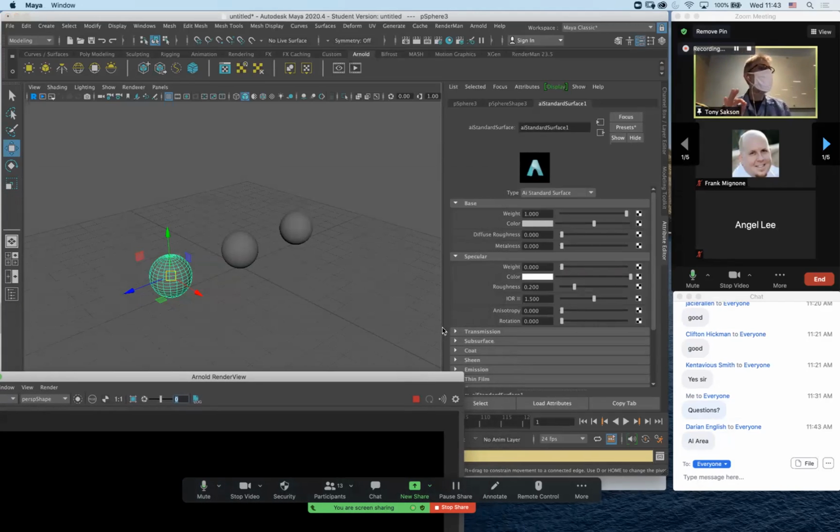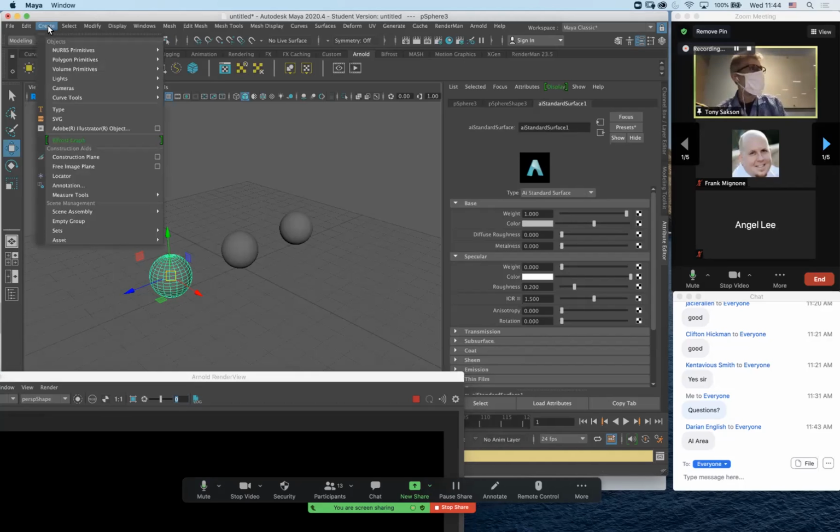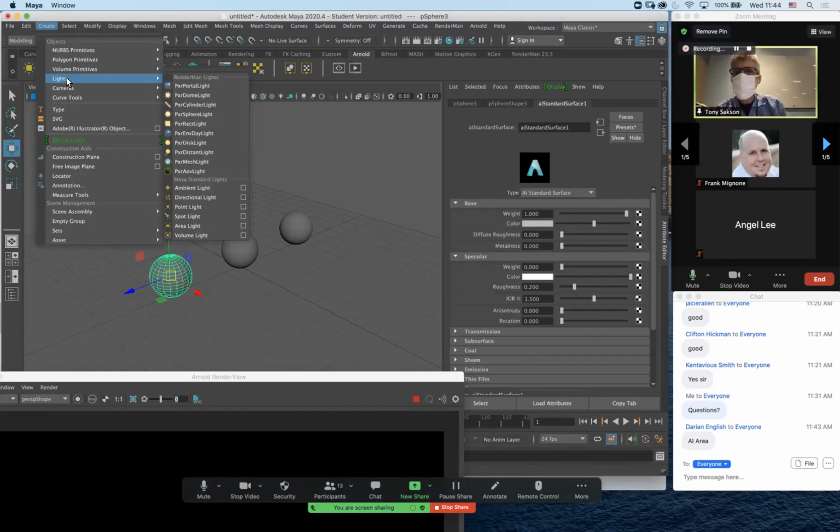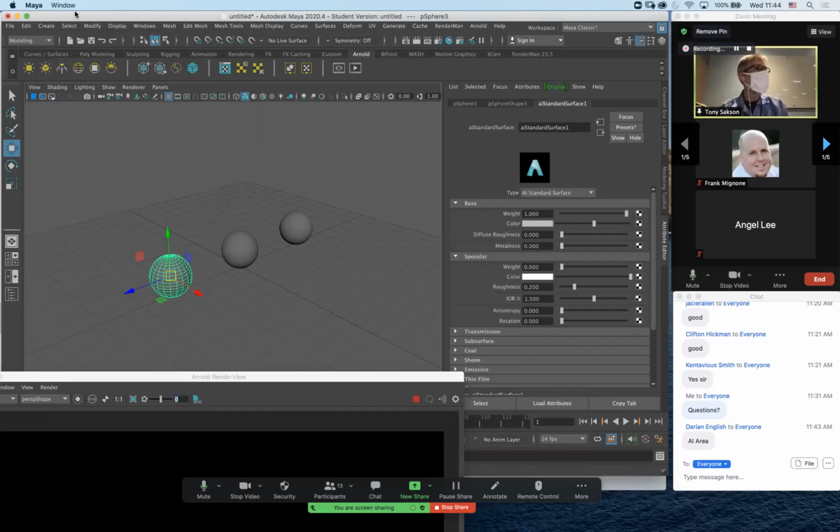most of the Maya lights, or actually all the Maya lights, are under create. Create lights. To create an Arnold area light, you want to go under the Arnold shelf, and this icon all the way on the left will create an AI area light right here. That is your area light icon.